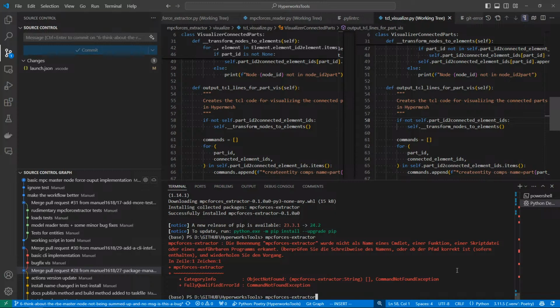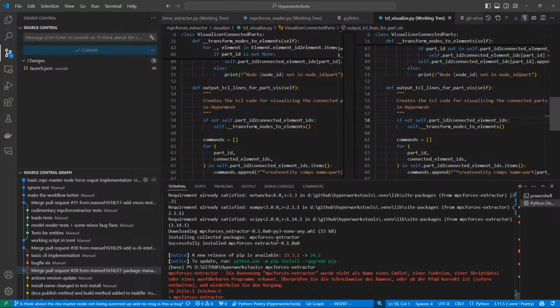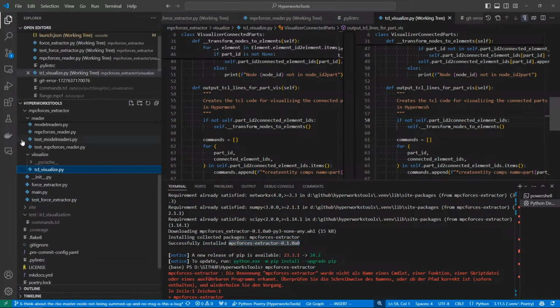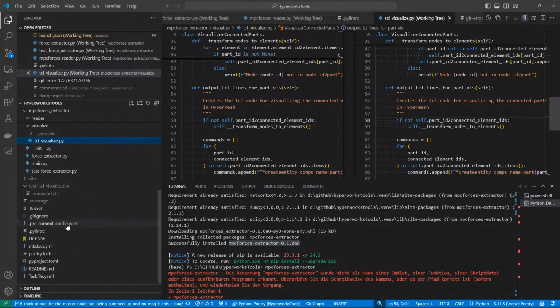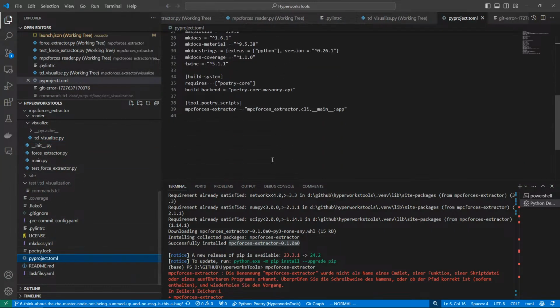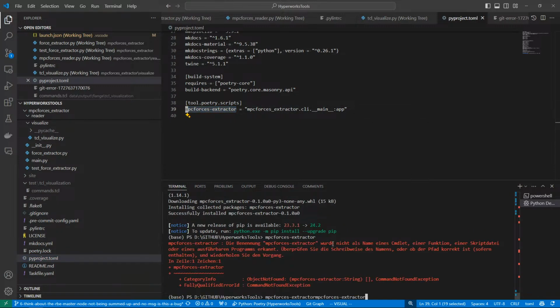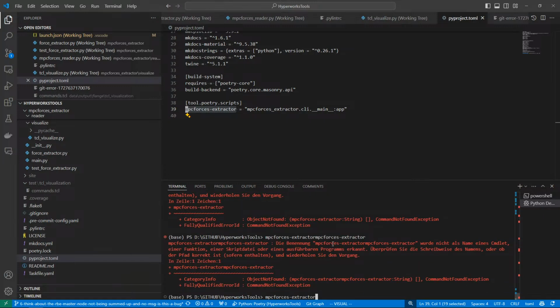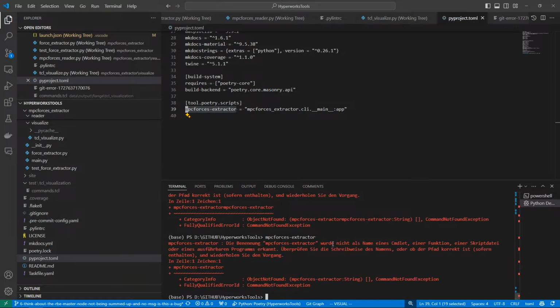Do I need to also put in the version? I don't think so. Normally what should now be possible is to run the command I defined in the pyproject.toml. So if I would add this command, this should be recognized, but it's not being recognized. I don't know why.